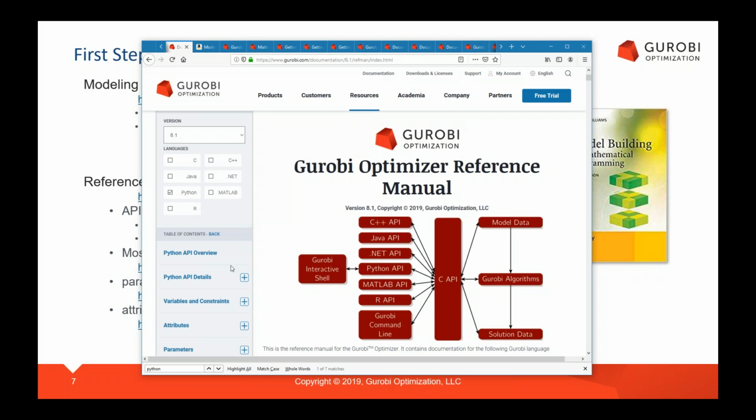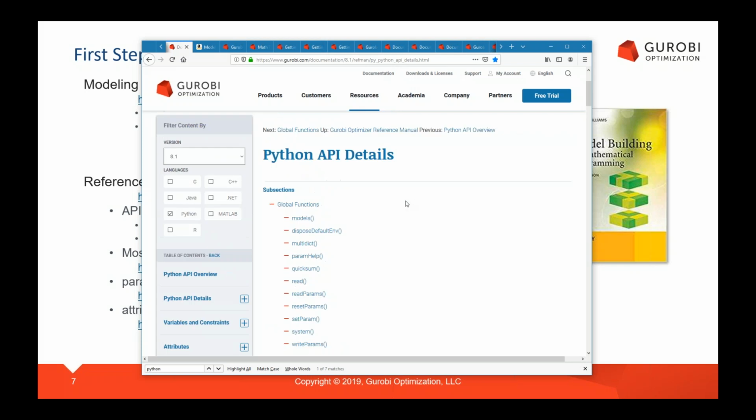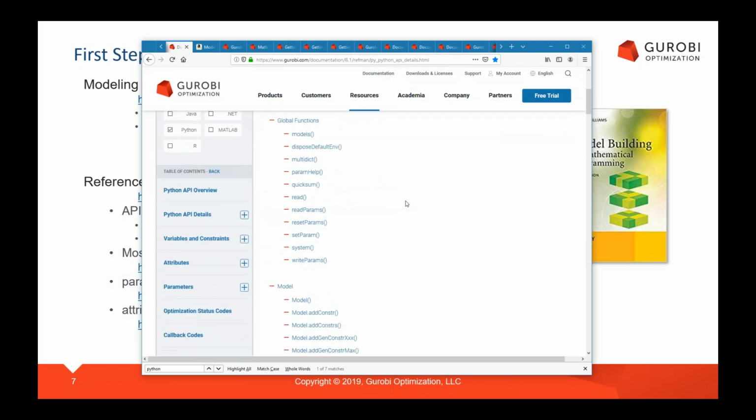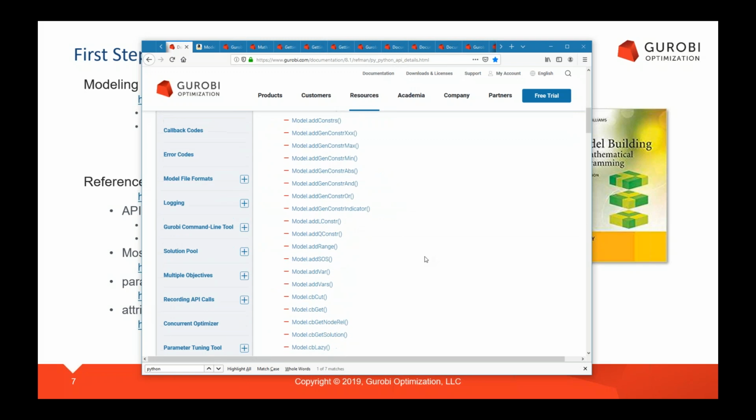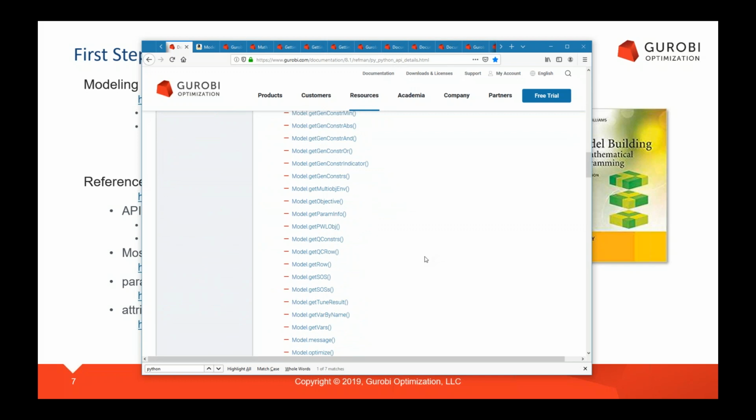So then the most important page is the API details page. I bookmark this and I use it every day. And so for each API, whether it's Python or C or .NET, we have a list of all the classes or objects and functions in the library. For Python, they are grouped by classes. We have some global functions. The model class has the most functions to it, as you can see.